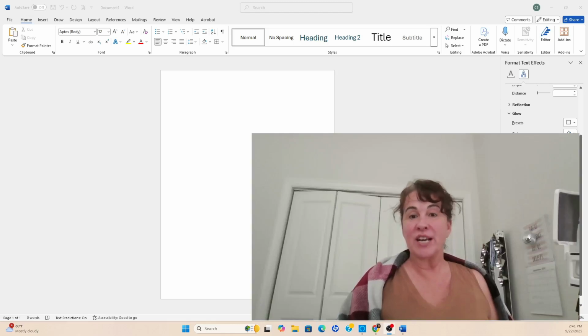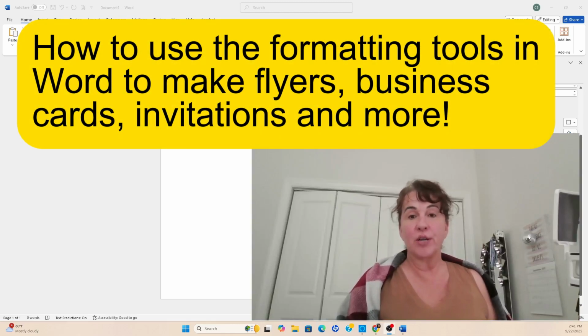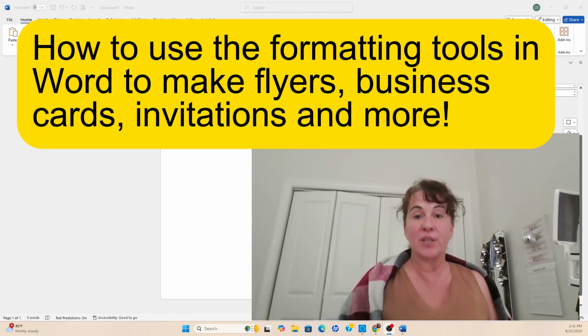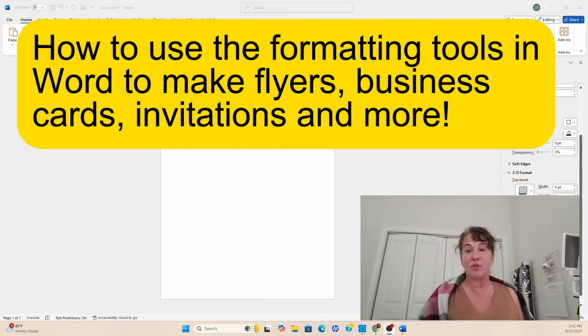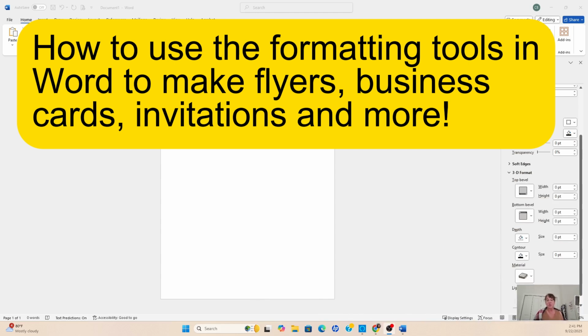Hello everyone. For today's video, I'm going to show you a couple of little tricks in Microsoft Word that will help you get started in creating some more professional elements within your flyers. So I have my Word document already open, and the first thing we're going to do is change the background color of our screen. And I say the background color of our screen, actually the background color of our page.